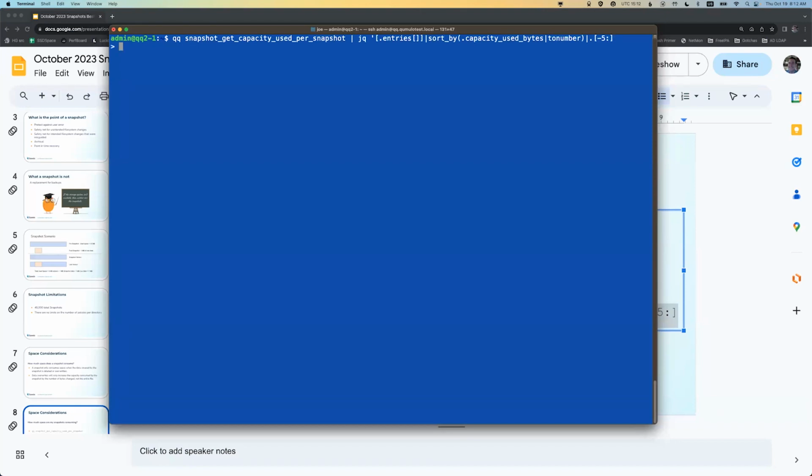And whoops, I missed a thing at the end right there. So this is telling me my top 5. That's what the number at the end is. So it's basically showing me my top 5 snapshots. You can change this number if you have a cluster that has a great many snapshots.